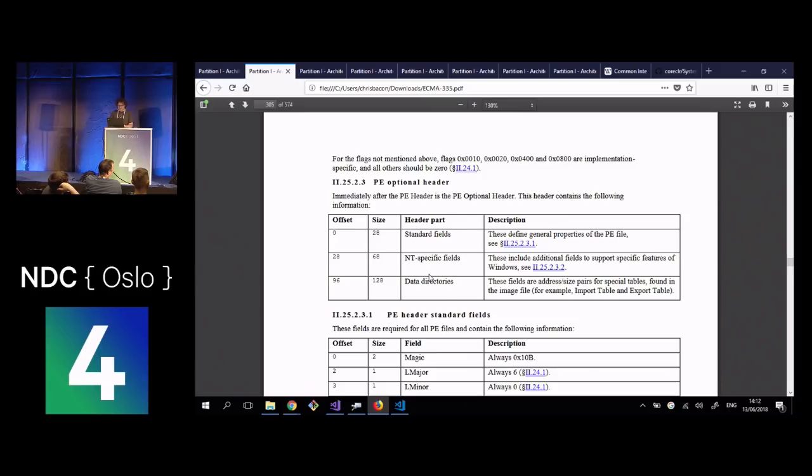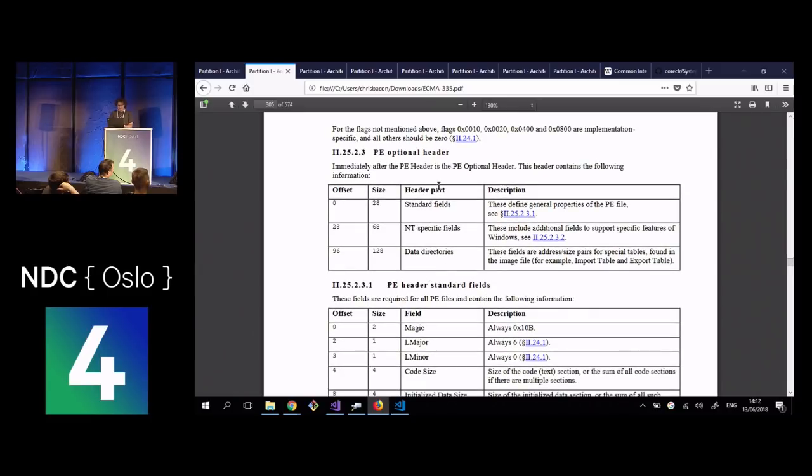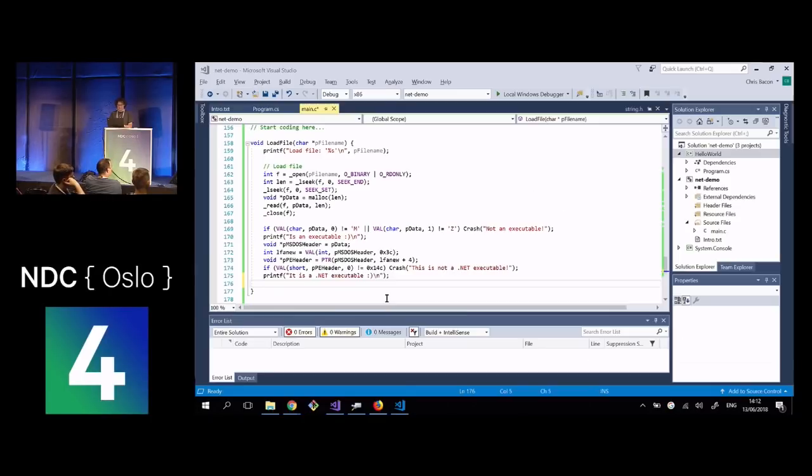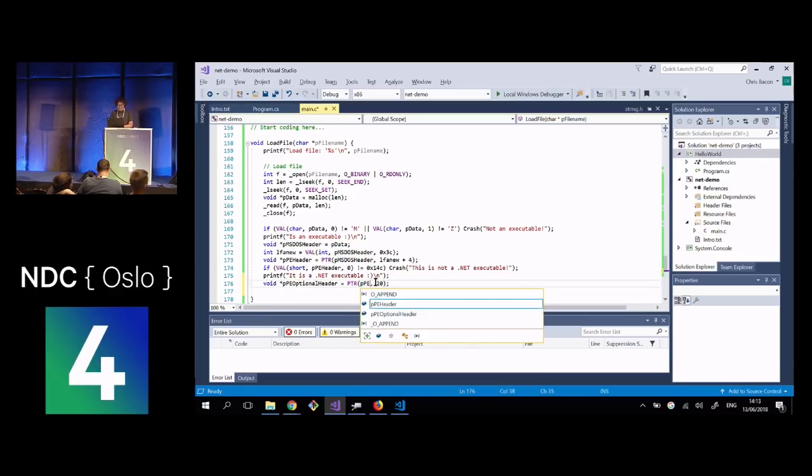Right, immediately followed after the PE header is the PE optional header. And so immediately following, we can go and look at this and see this is 20 bytes long, the PE header. So we can now say the PE optional header is a pointer that starts at the MS-DOS header, but at an offset of 20. And so that pointer macro just lets you get pointers, offsets to other pointers. Great. So we now have the optional header.